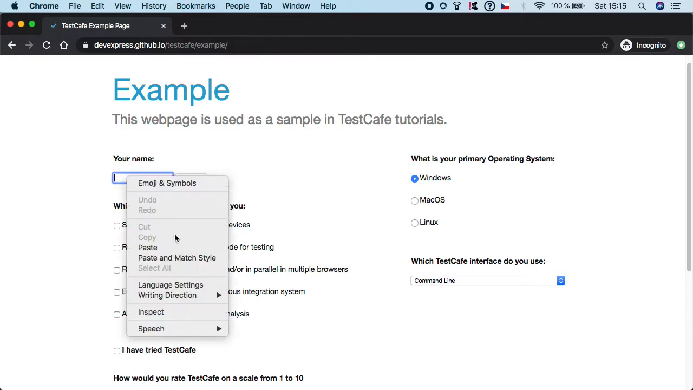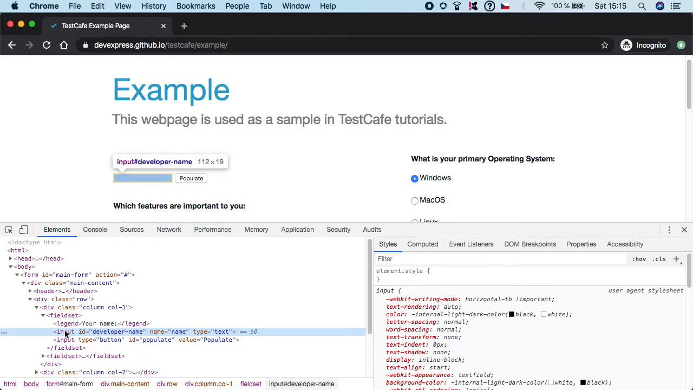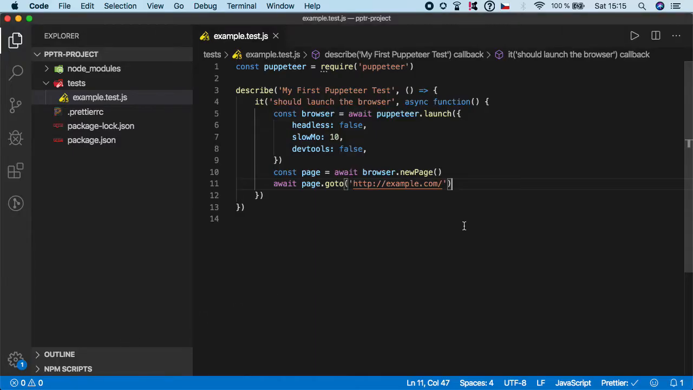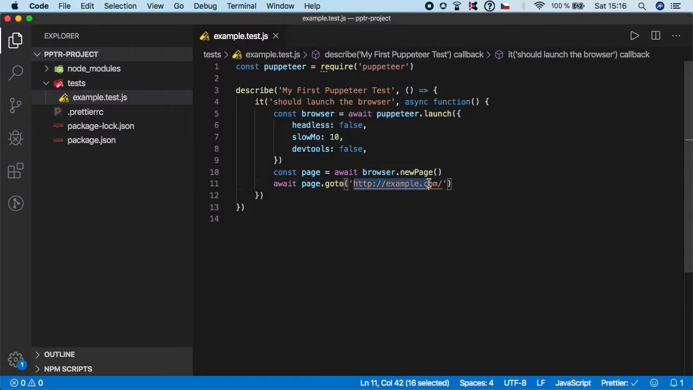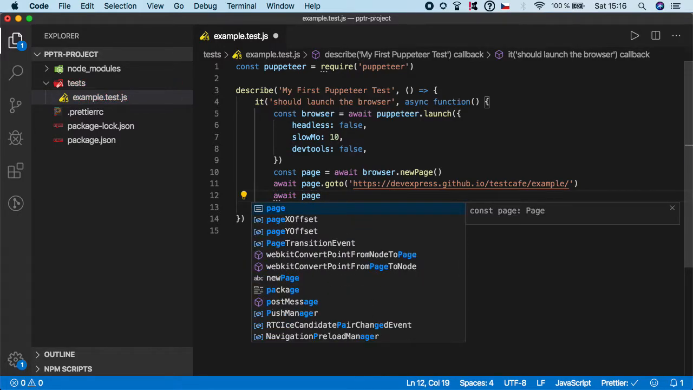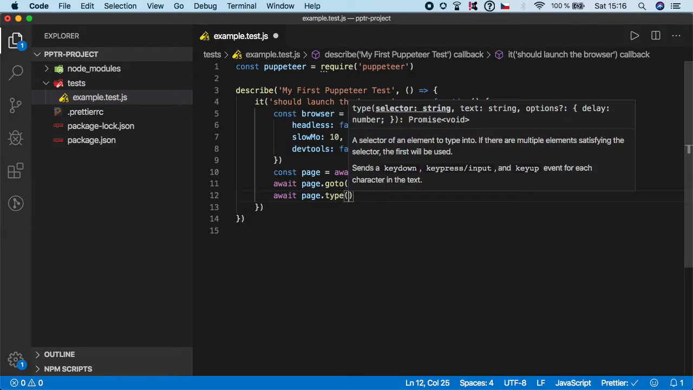Well, it's simple. So let's inspect the input, and as you can see it's an input with ID developer name, so let's use it. And actually first we need to use a different website, so let me just copy the URL and paste it here. And now if you actually want to fill any input using Puppeteer, you again need to type page, and the function is called type. Again, a very English word.